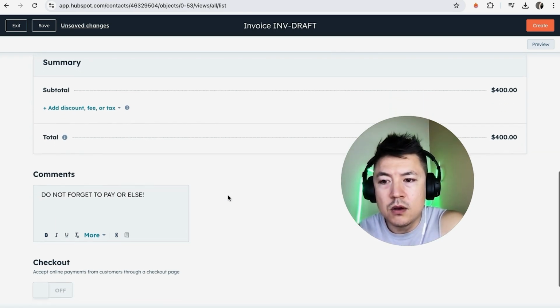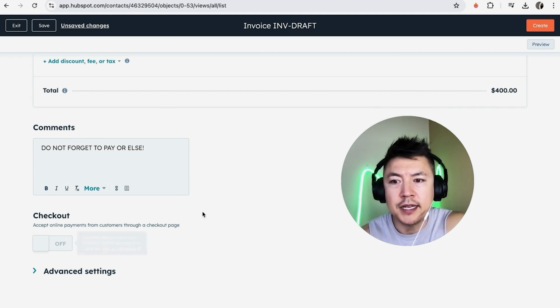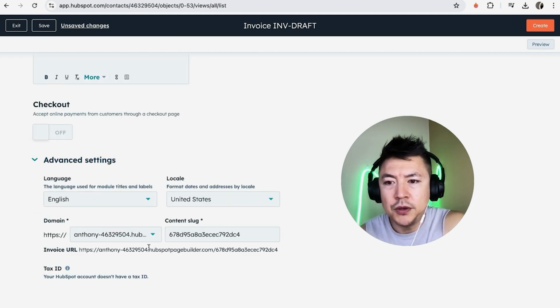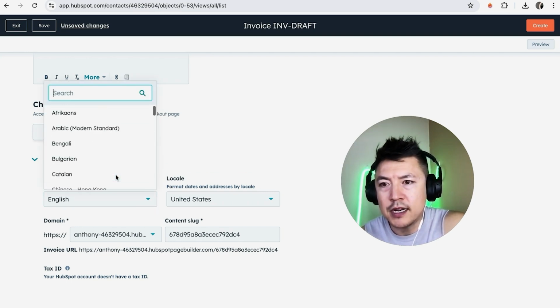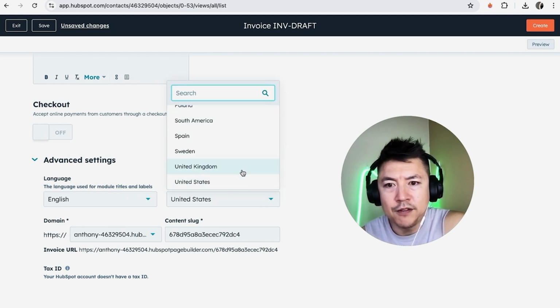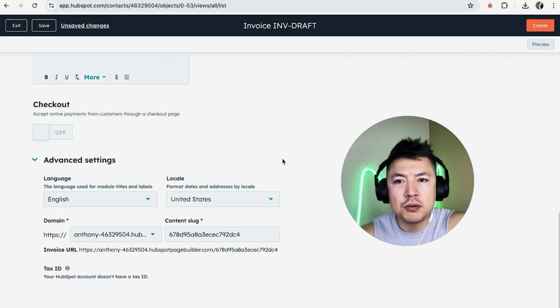Okay. So now if you have the feature set up that your customer can pay directly through HubSpot, you can go ahead and turn that on here. And then we can also choose advanced settings. Okay. So down here, it's going to show you the URL. So you can share the URL with your customer instead of just emailing them a PDF. Also the language of the invoice that we set up, you can change that, drop down. And then, just a lot of different languages available. I'm going to leave mine in English, and then you can change it to their locale. So you can put whatever country they're in, and that way the date format matches what they're used to. So that looks pretty good to me.